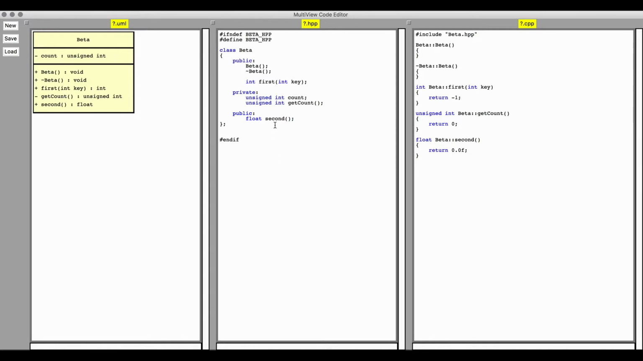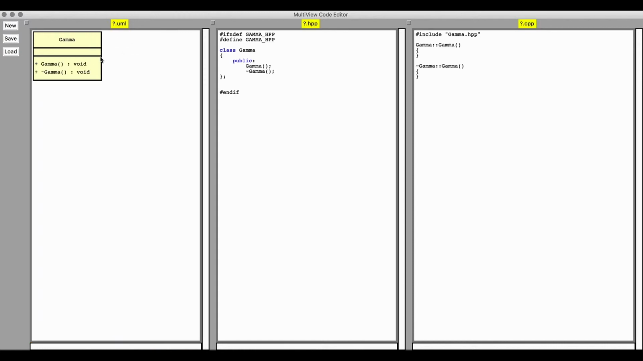Note that the second function I added was a public function after a private function, so the program automatically added public in there, but I don't like this arrangement, so I'll move it around a little bit. Again, it doesn't affect the code side ordering, just the way the header looks and the class diagram. So add another private function here after the get count, with the same private protection level. Quickly add it here, to show you can do it.